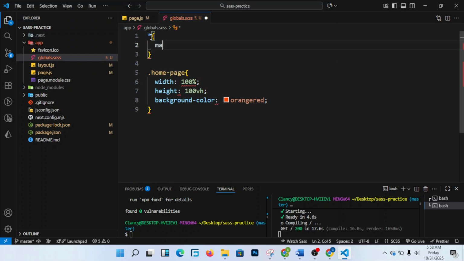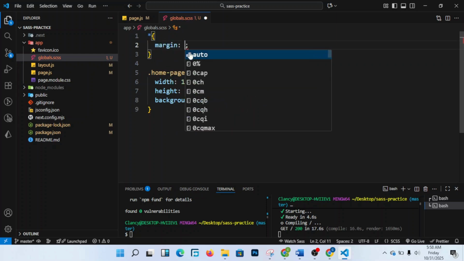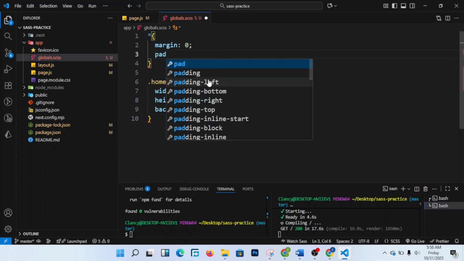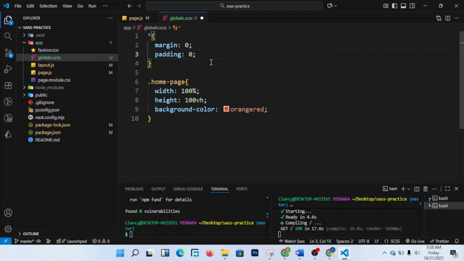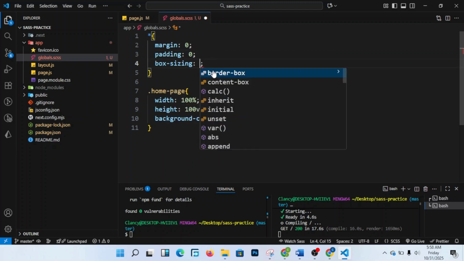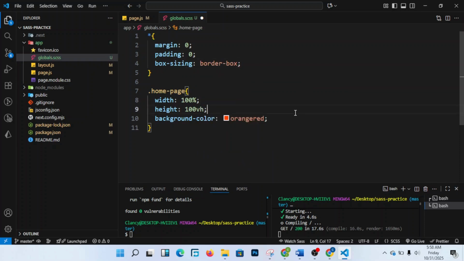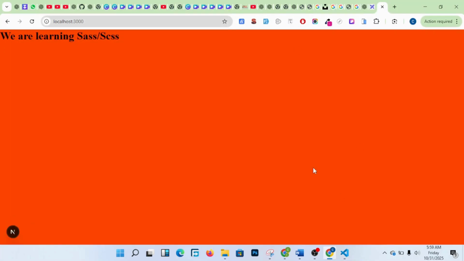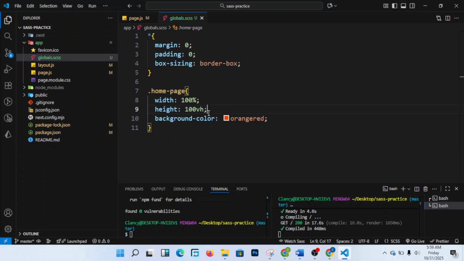Just like this, I say here margin 0, padding 0. Then I come here and say box-sizing: border-box. After I do that browser reset, everything clears. Are you seeing it? For members who don't know this one, it is called a browser reset.